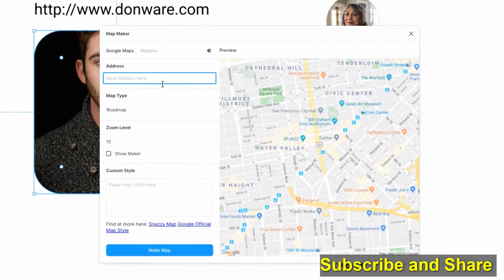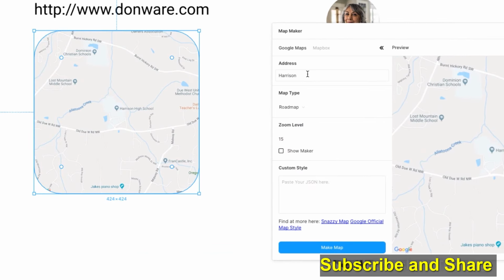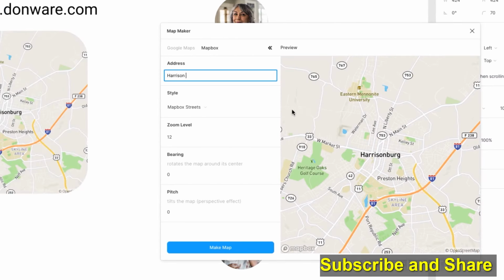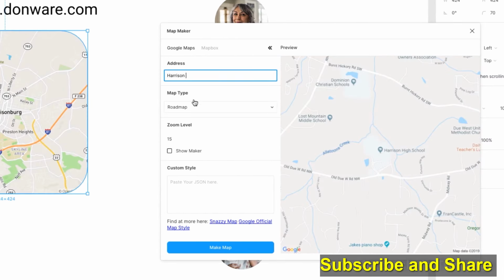So here, let's insert an address. I don't know, let's write Harrison. And there we go. You could be more specific, you could add some numbers. However, for the purpose of this tutorial, I think it's enough. You could also decide whether you wanna get a Google Maps screen or a map box, okay? Like this. You can also modify some properties here.